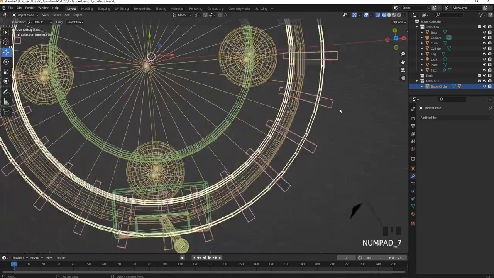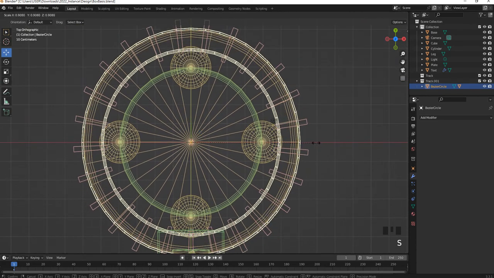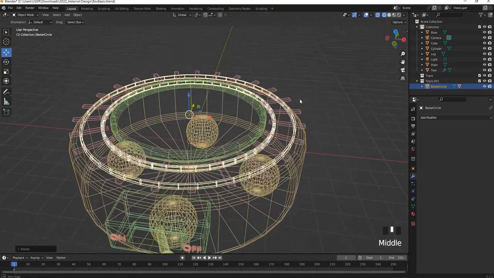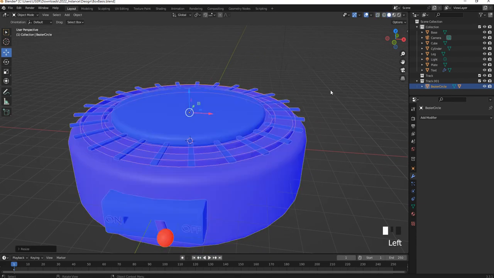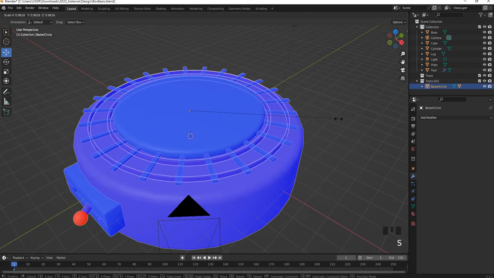Okay, go to the top view. Make sure they are in the same position. Press scale down, and let's take a look. Go to solid mode. Well, I think it looks okay, but probably it's supposed to be smaller. And move this one down.